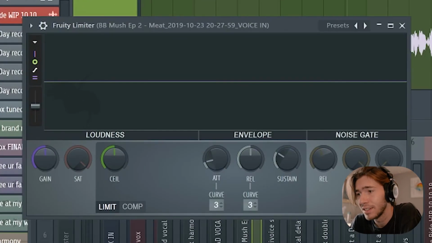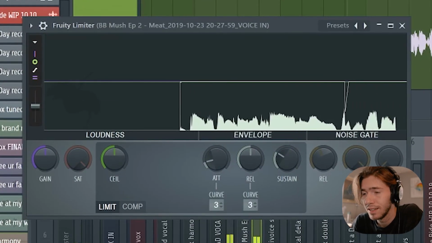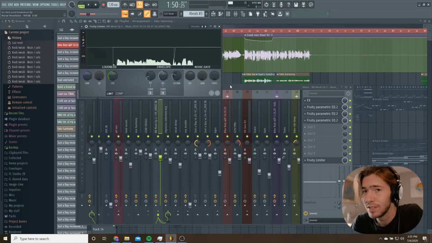This limiter here is my makeshift de-esser, but just for the sh noises.